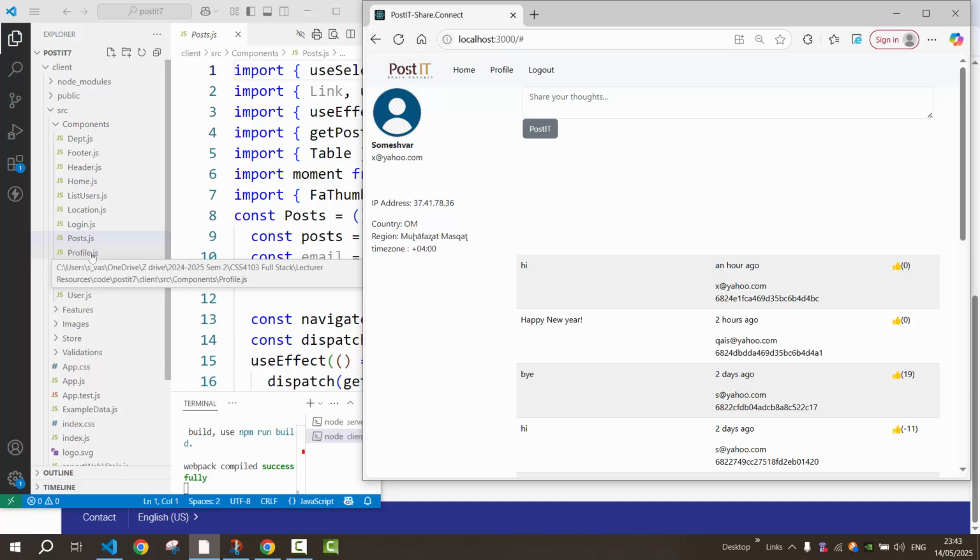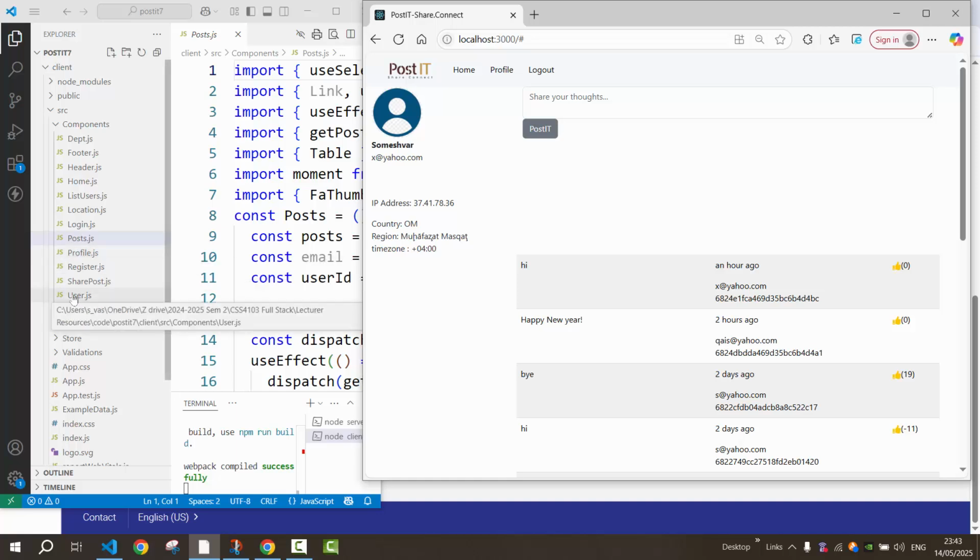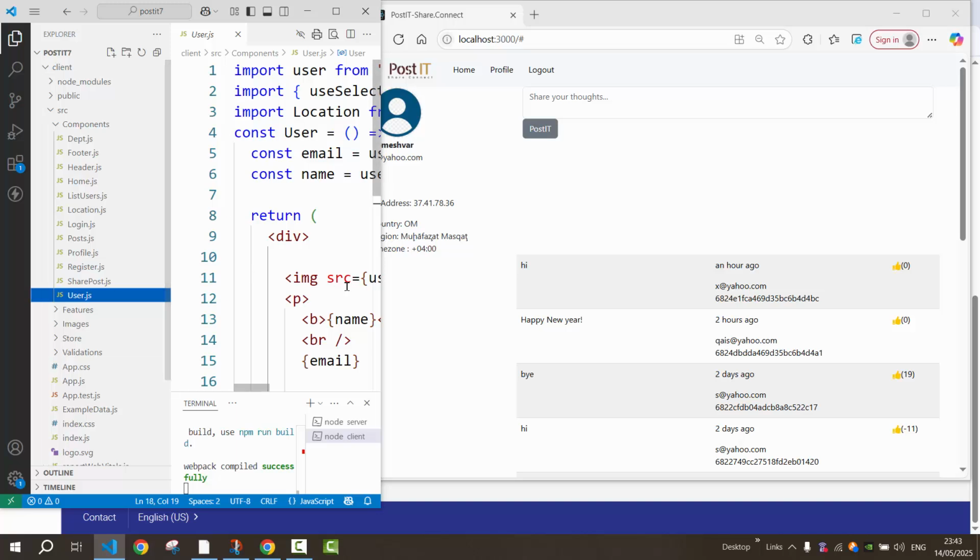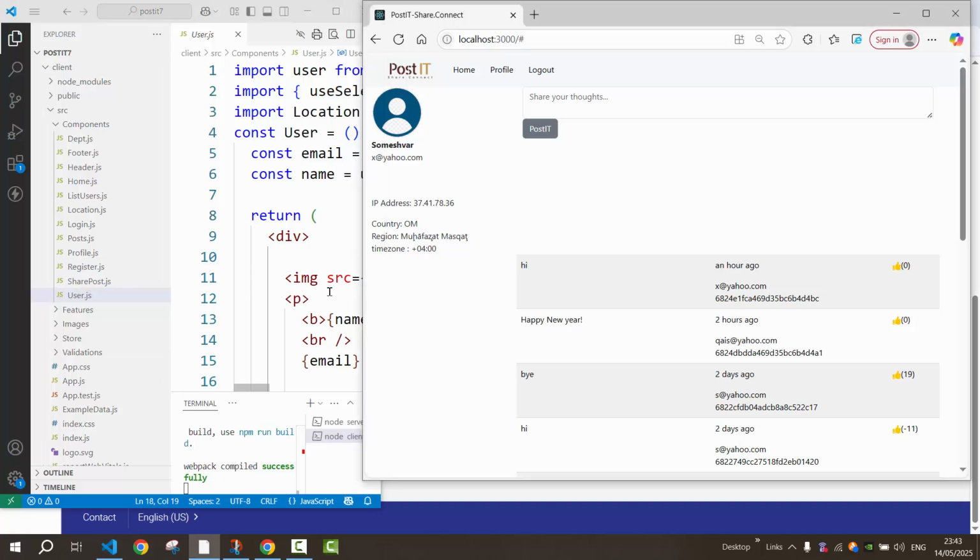Okay, before you see the option to modify the profile, I would like to discuss the user component, which displays the profile of the user. So if you click here, okay, on this side of this application you see the image.